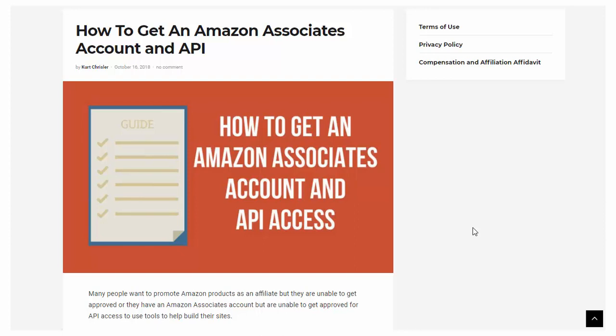I've had a lot of comments and questions about people trying to get approved for an Amazon Associates account, and also a lot of messages about people trying to get API access because Amazon has recently changed how they handle the API. So you can have an Amazon Associates account and they still won't give you the API until you get 3 sales. So what I want to do in this video is walk you through a really easy process to help you get approved for an Amazon Associates account if you don't have one yet, and then also how you can get the API account.